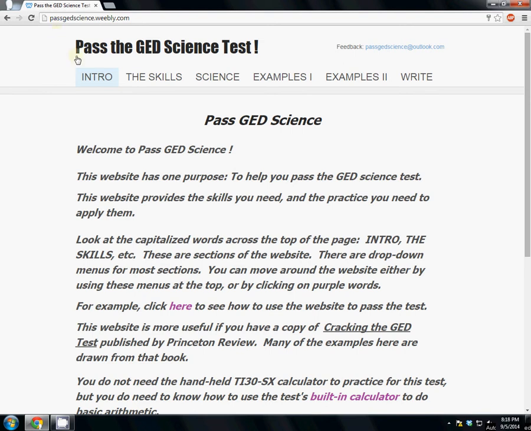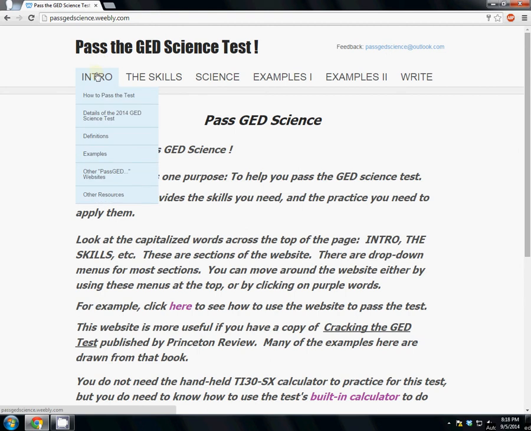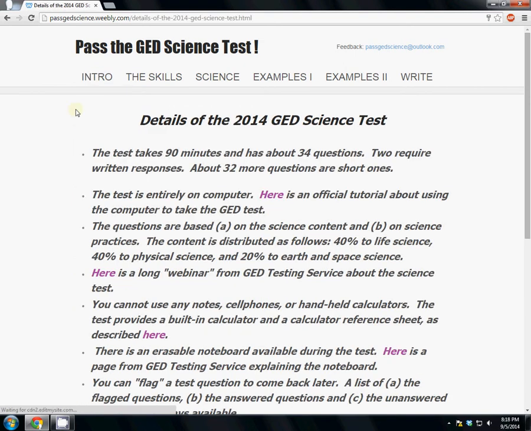Now, on any page of the website, you'll see these 6 capitalized headings at the top. These are the 6 sections of the website. And if I put my cursor on Intro, for example, you see the 6 pages within the intro section. So I can click, for example, on details of the 2014 science test, and here is all the information about that. You can also move around the website and go to some external sites by clicking on any purple word in the website.